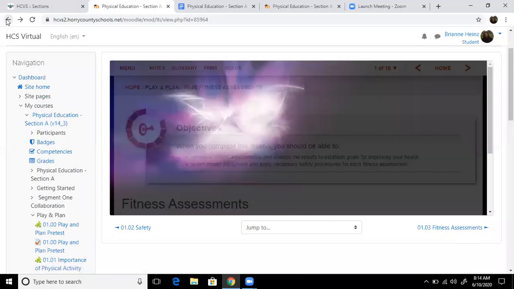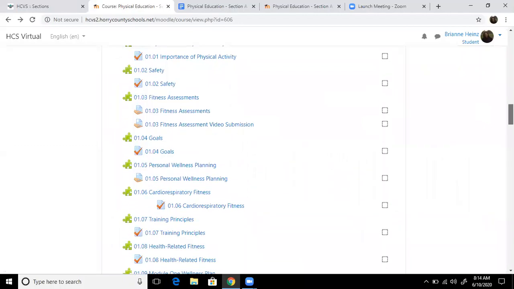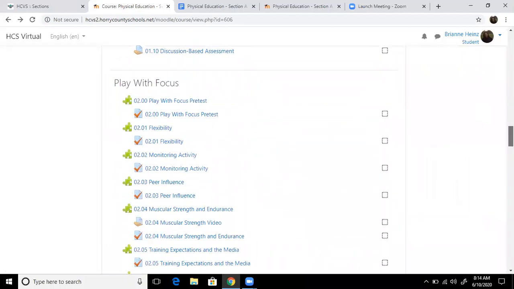Going back, so you can just work your way right down the center of this page. So that's all of your assignments. Just go right down the center.